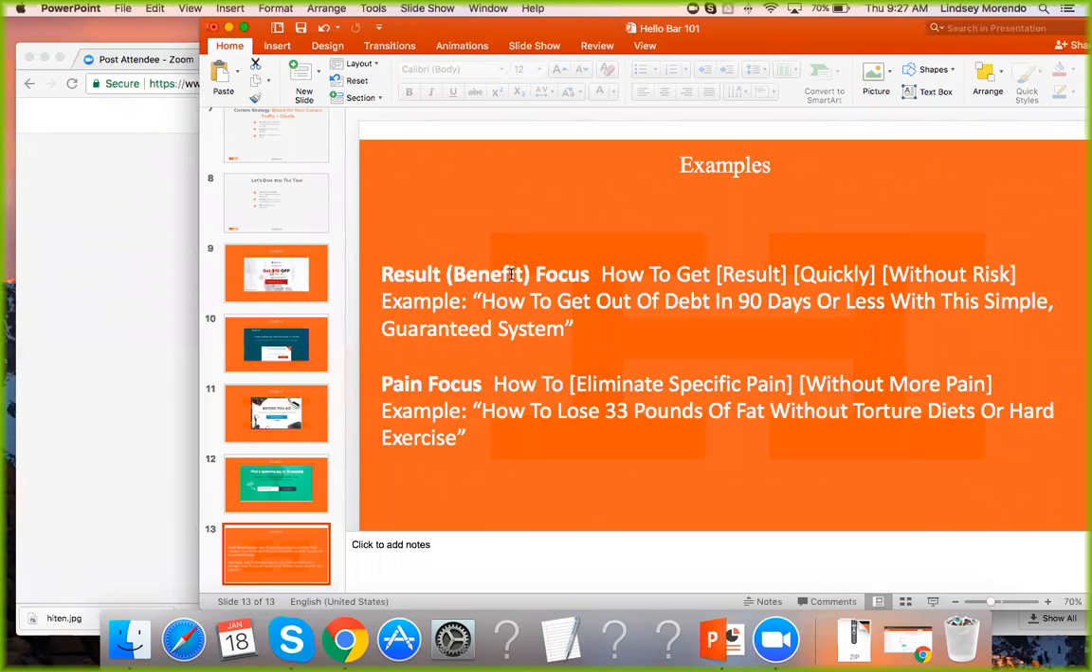Another thing to think about with your ideal client is the pain, right? What are they currently going through? What are they struggling with? If you can speak to that and give them a solution, they're going to be more likely to take action. So: how to eliminate this specific pain without more pain. For example, how to lose 33 pounds of fat without torturous diets or hard exercises. That's a great example of saying, hey, we know you want to lose weight, but we know you don't want to have to do a bunch of detoxes and hard diets. So, speaking to that, it's going to be simple and easy for them.